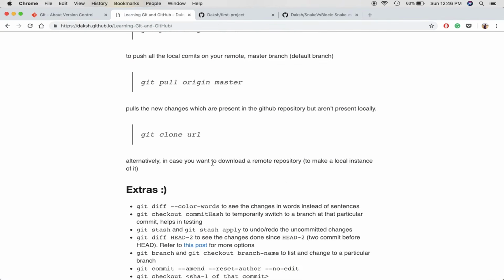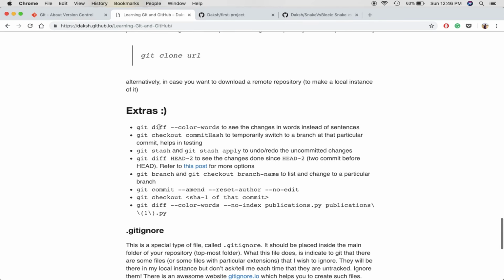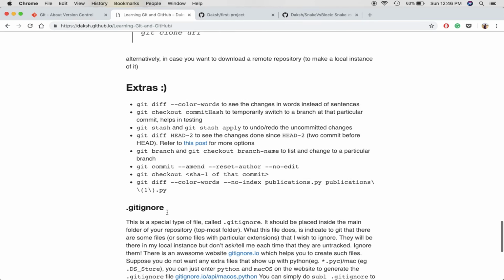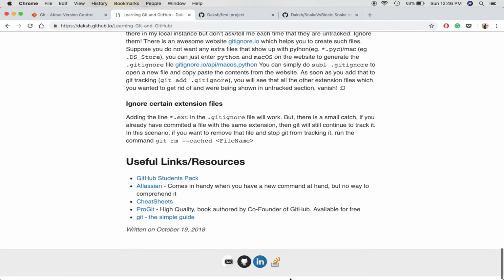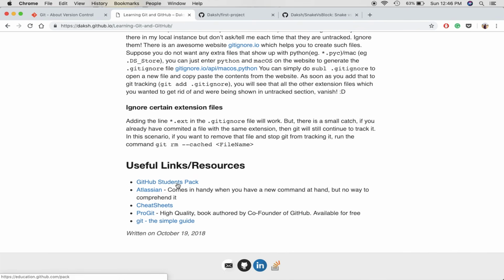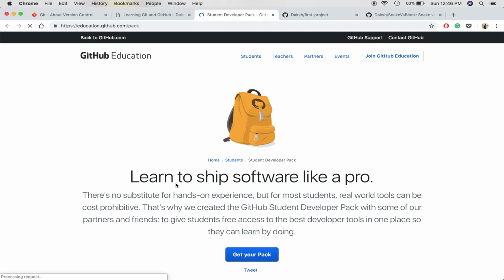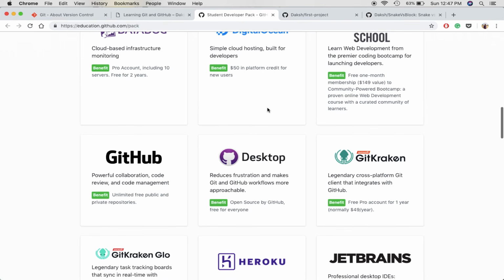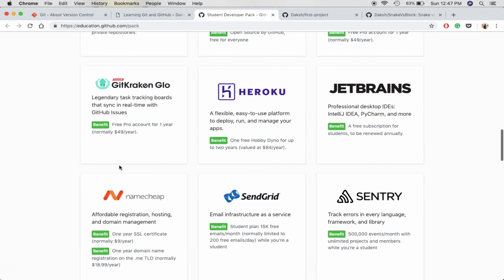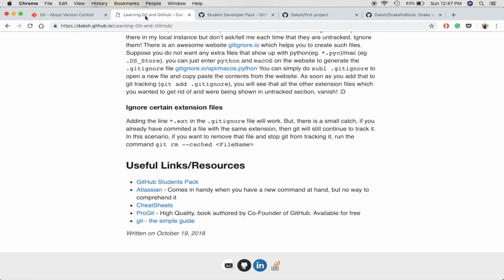What you might want to have a look at for further reading is these are a few commands which I personally like. You might have a look and see what they are. You can read about them more online. There are a few links at the end which you could use. Also, there's a GitHub Students Pack. If you were a student right now, you might want to sign up for this. They give a lot of freebies. There are a lot of DigitalOcean credits, GitHub Pro account, and so on. So you might want to have a look at this.